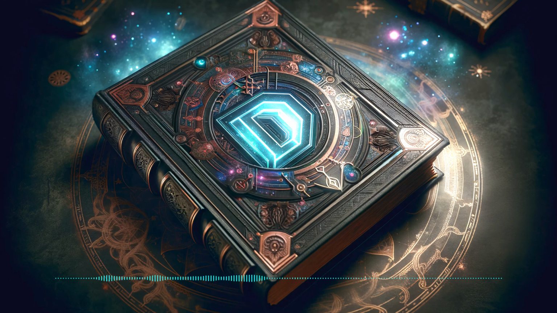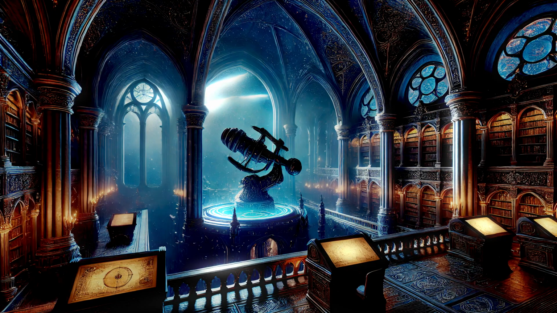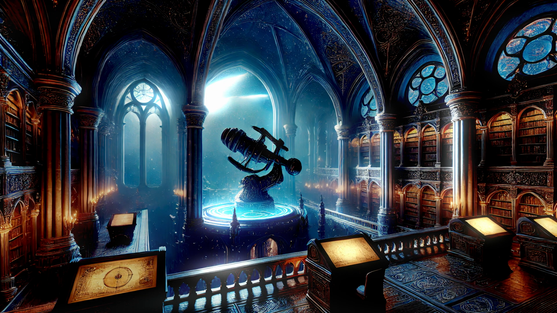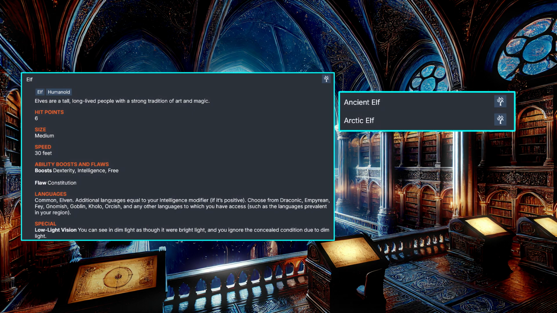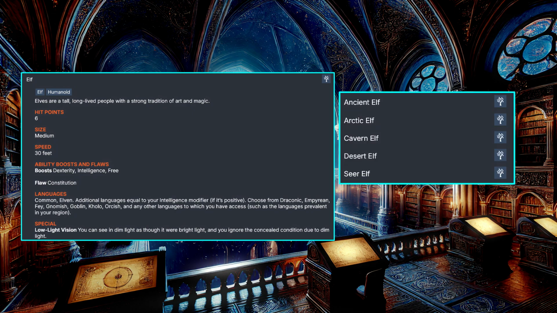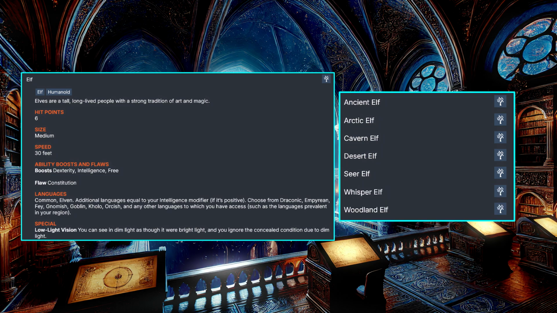I mean, how is a dragonborn only a different race to a gnome? Surely they're different species entirely. Anyway, in PF2E, if you wanted to be an elf, you'd choose the elf ancestry, and your choice of heritage would be ancient, arctic, cavern, desert, seer, whisper, or woodland elf, and each of these come with minor benefits.